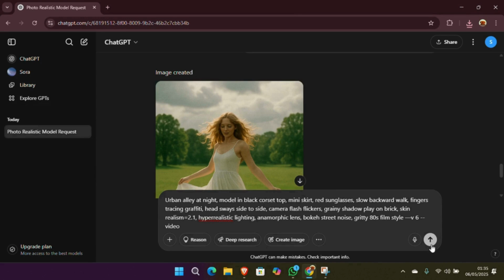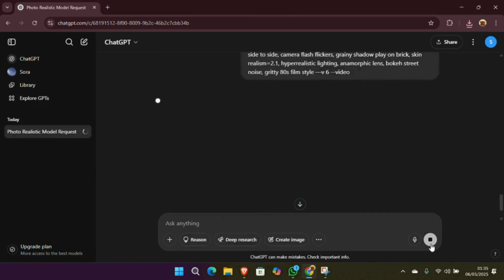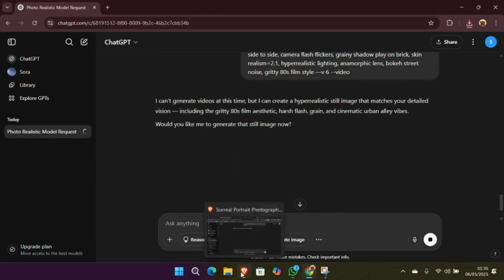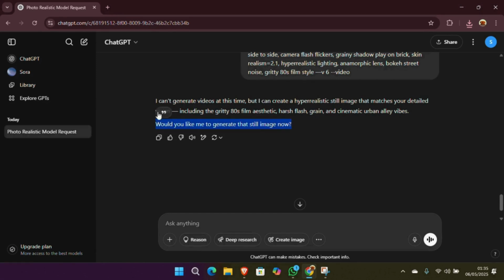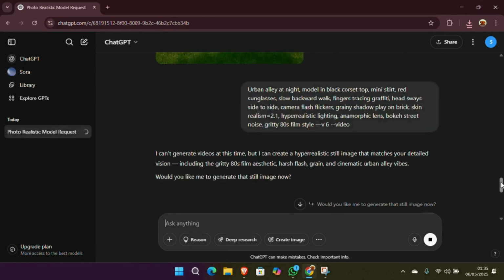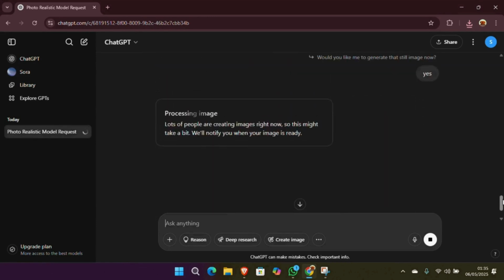Now I'm pasting another prompt. I also pasted it in video format for this. Now I will just reply saying yes, I would like to generate a still image. So now let's see how ChatGPT creates an image for this.